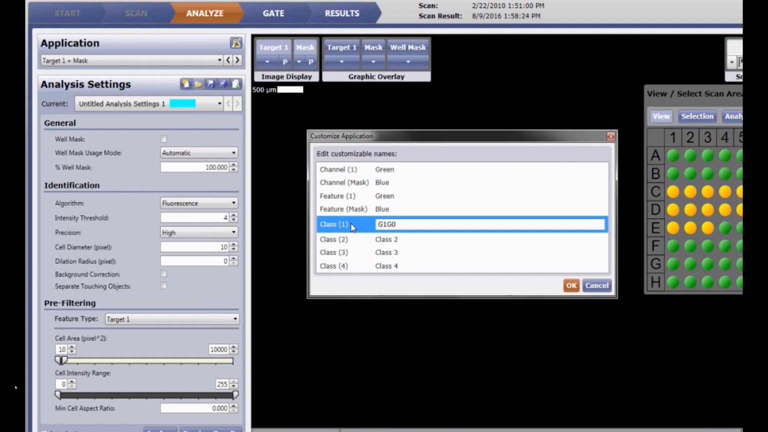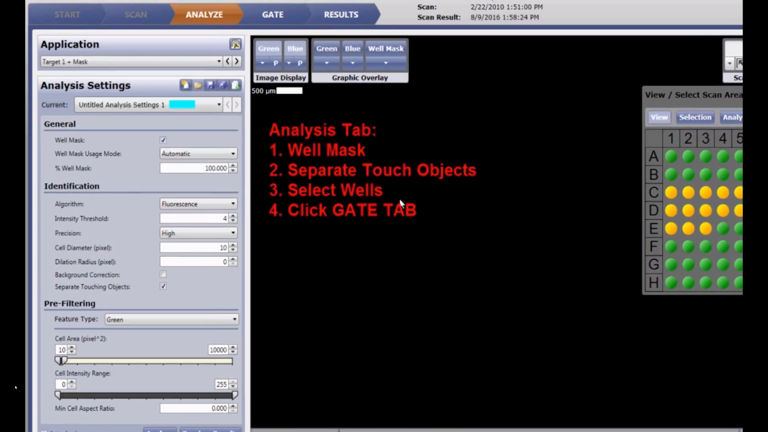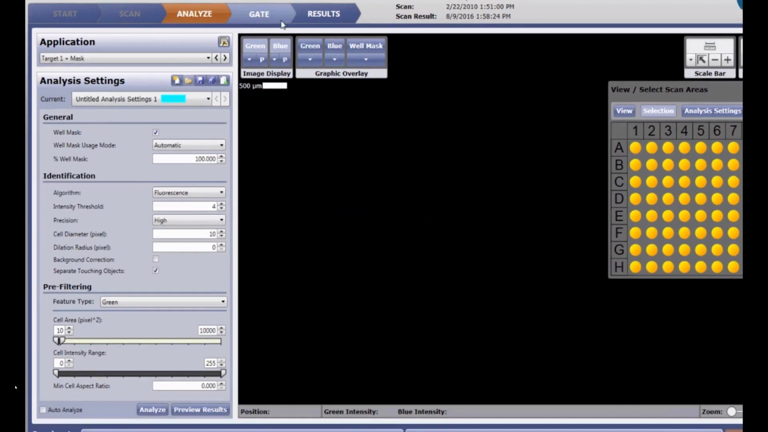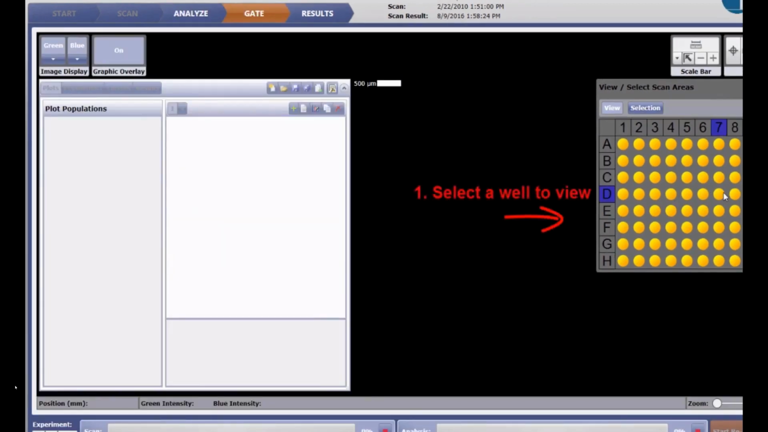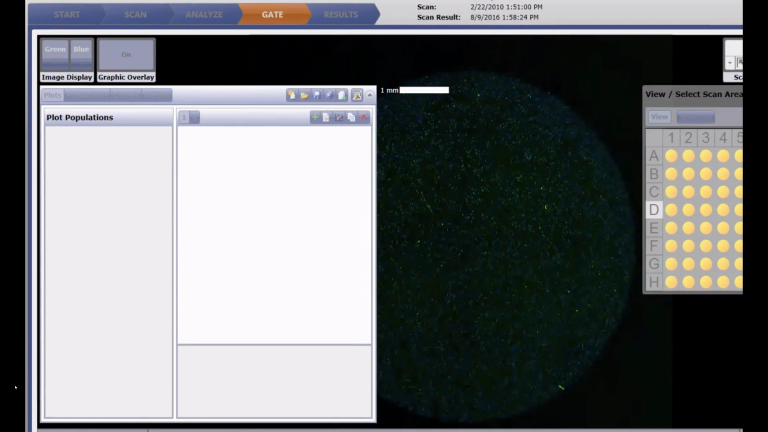Okay, now for this application, because we're using a mask, I only check a couple of things. I want the well mask on and separate touching objects. So when you have nuclei that have just divided, they're pretty close together, so we'll want to use separate touching objects for that situation. But next, we'll just select the wells we want to analyze and then click right onto the gate tab, and we'll migrate over there and then click on a well to start viewing the image and the graphic overlay according to those analyze parameters we just set up.